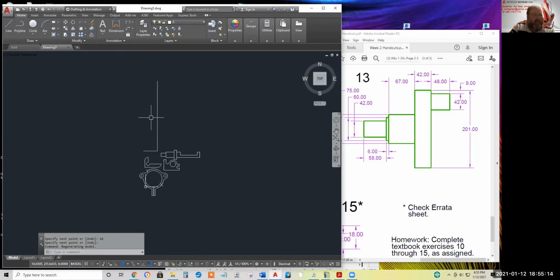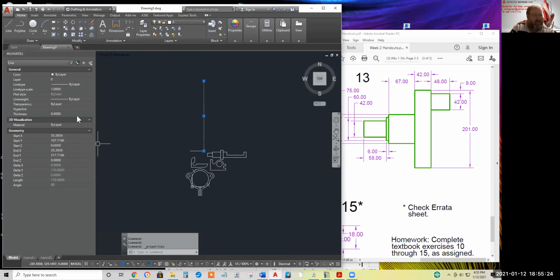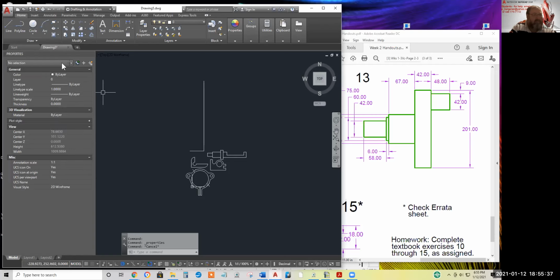Now, starting at the midpoint of this 210, let me double check. Select, right click properties, or the list command will tell you the distance as well. Where was I? This is length 210, good. Okay, we'll start at the midpoint, working left 67, continuing left 6, continuing left 58.